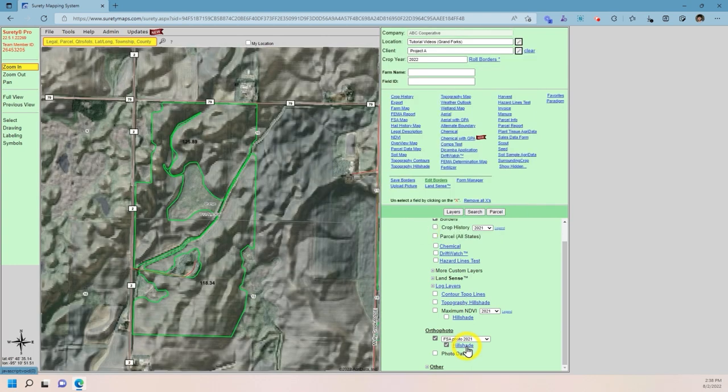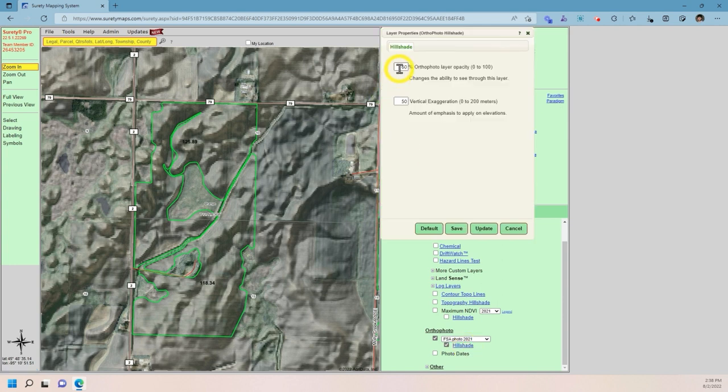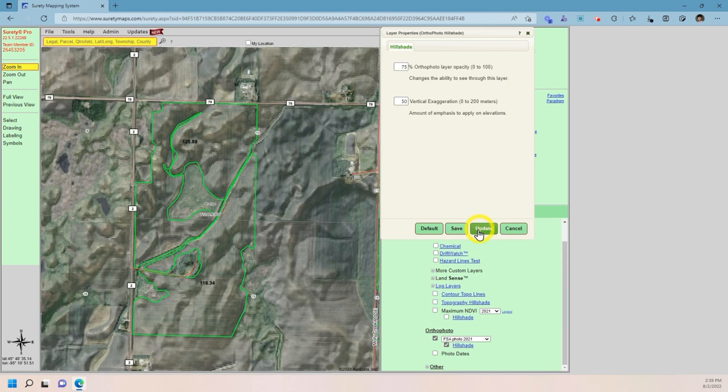The default value doesn't really align with what I want to see, so I'm going to come back in here and adjust it so that I can see more of the orthophoto and less of just the hill shading. I'm going to go ahead and save that.